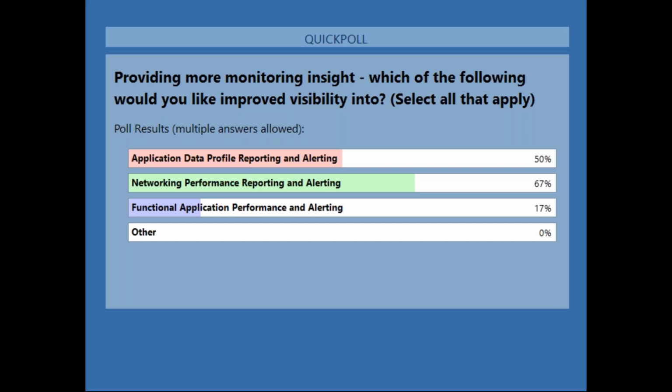Good information. What we do is we are currently working on an initiative to bundle all of this information together, application data profile, network performance profiling, and functional application profiling, making it more available to cloud administrators for the applications that we host.